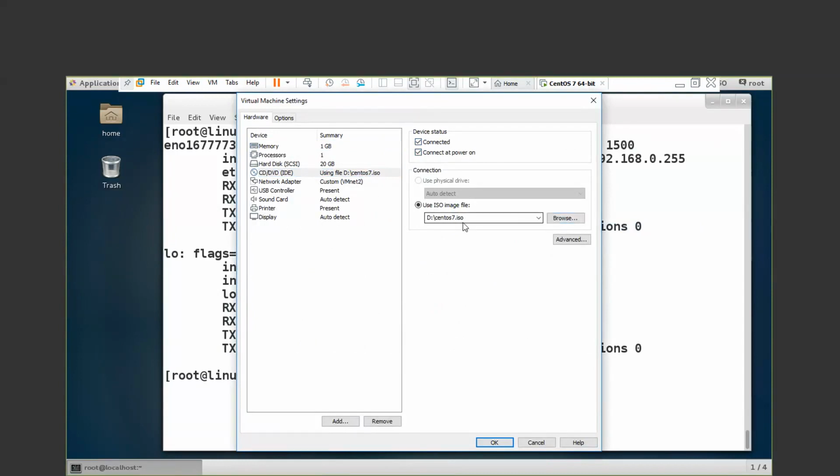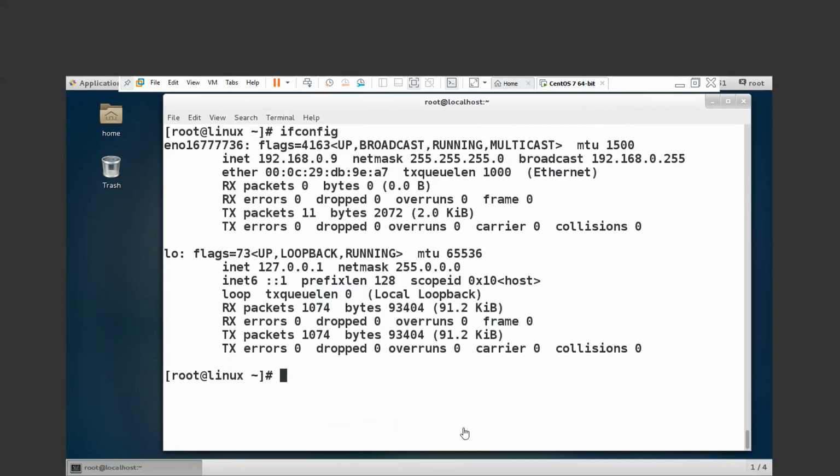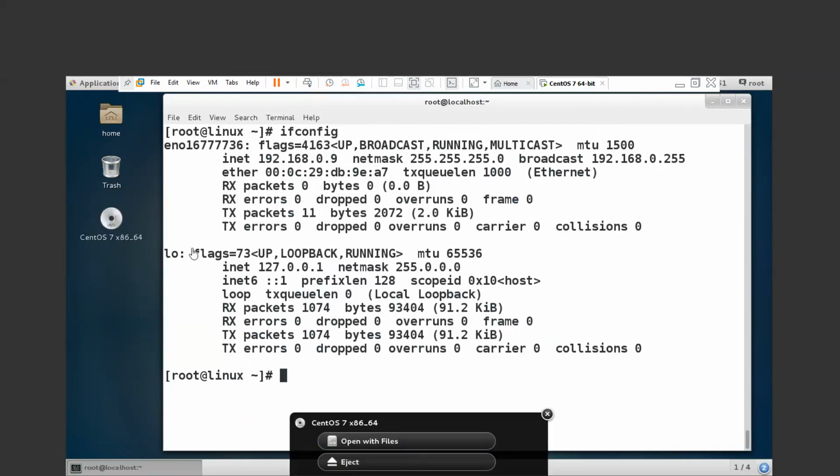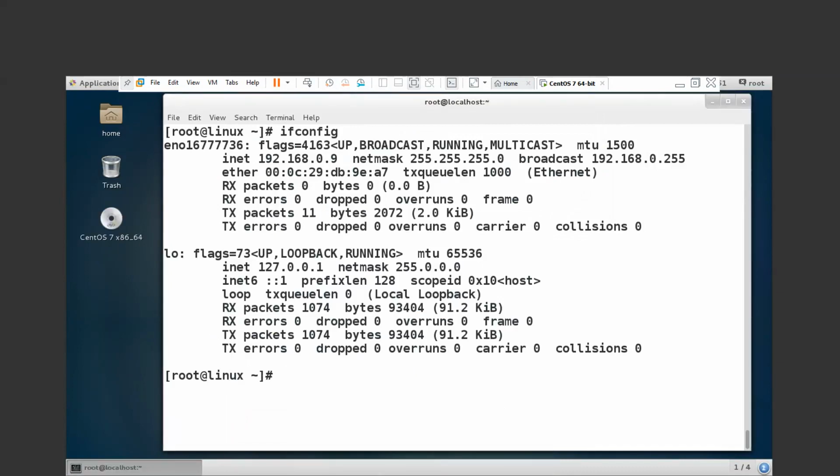So I have the ISO image in D drive. I browse and select it. Then okay. Now you'll get the DVD on your desktop. Yes. Now I'm showing you first the RPM. So now you mount the DVD. Mount means accessing. So the DVD will be there on sr0.